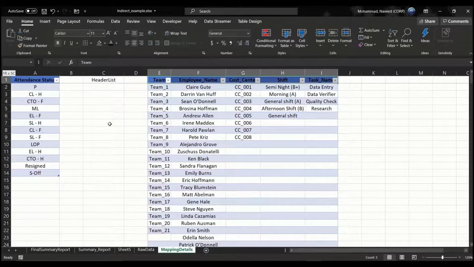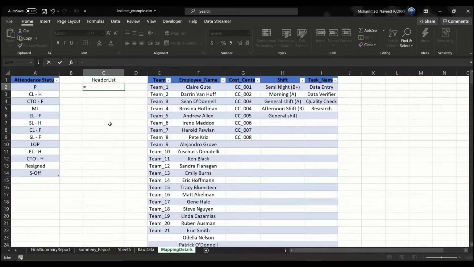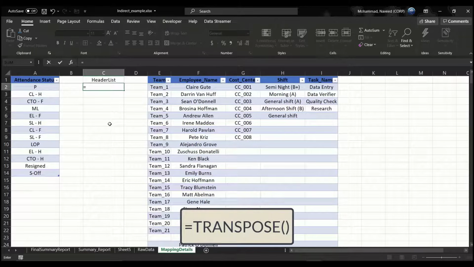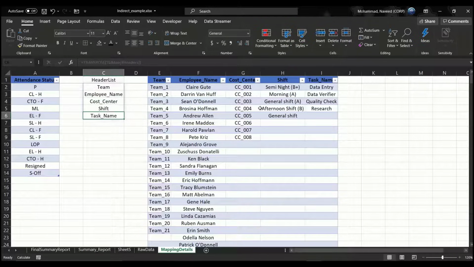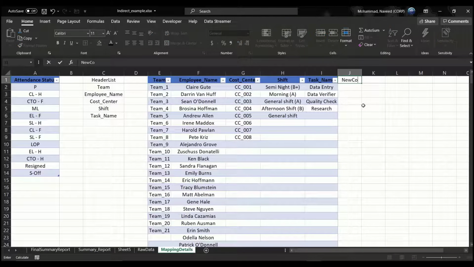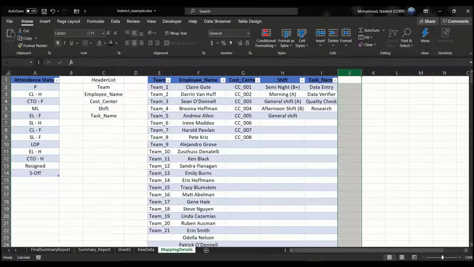If you see, these headers are there column-wise, right? And we have to get the header list row-wise. So for that, we'll use the transpose function. Let's enter equal to TRANSPOSE, bracket open. Now select this header from this TBL map table, close the bracket and press enter. So we have the header list row-wise. In future, if I add any new header here, like a new column, then this header will automatically reflect in our list, right? So let's delete this column.